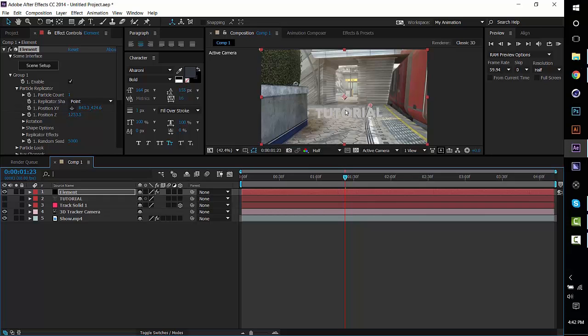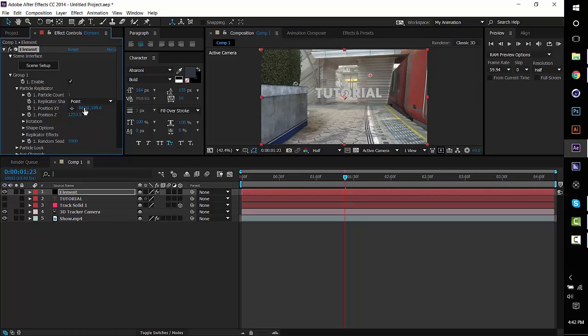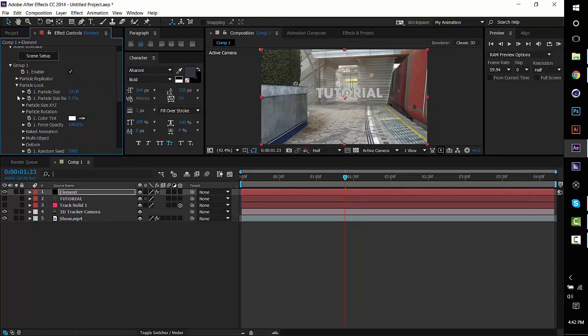So now we have our thing on top with the solid, but we're gonna be making it float in the air. So change the Y value so it goes up. And then if you want to change your X value, move it to the side, you can. Go ahead and close up particle replicator and go to particle look. You can make it bigger, maybe change it to 15 or 10. You can leave it, doesn't matter. And then just play with these, make it look pretty cool. And now you have that.